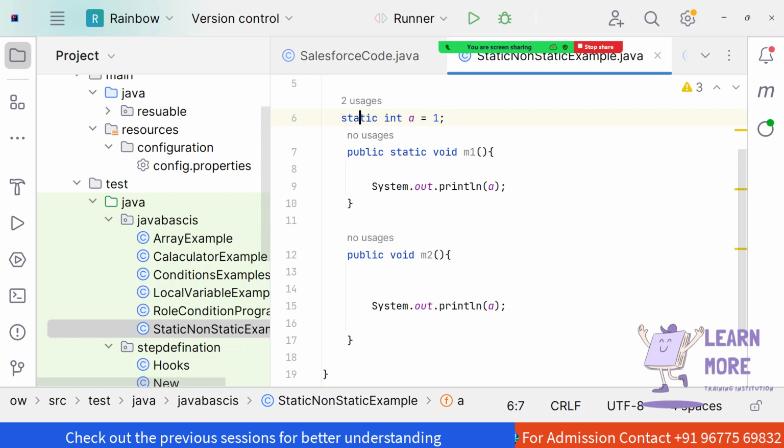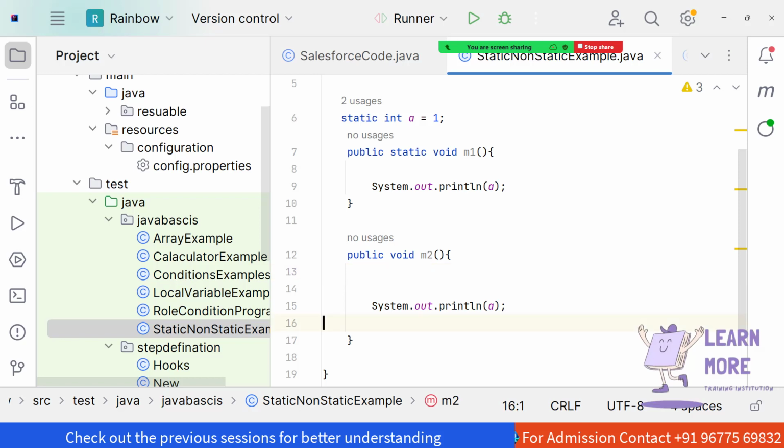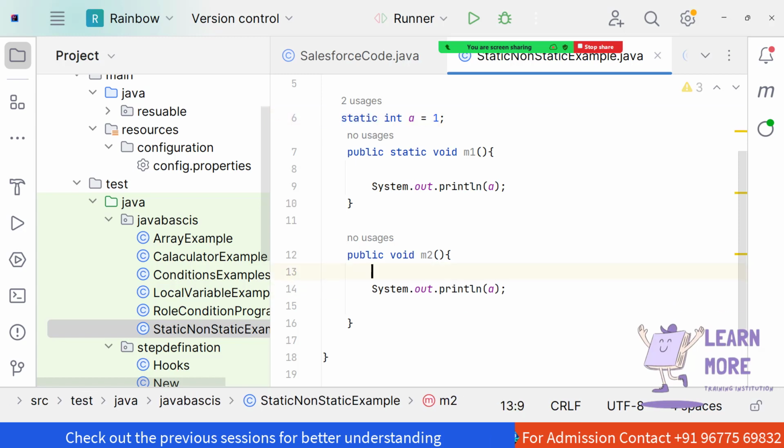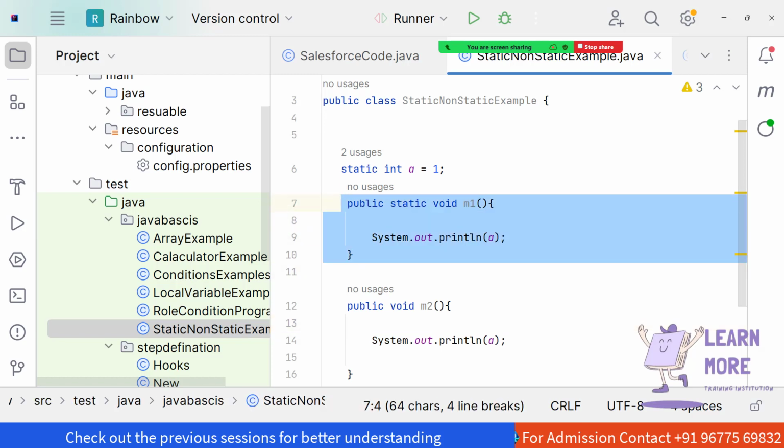As it is static data, we are able to use the static data inside the static method, and we are not getting any error in the non-static method, which means the static method will accept only static data, whereas the non-static method will accept both static as well as non-static data. So this is the first thing we need to keep in mind. Then what is the need of the static method? How is this static method going to play a role?